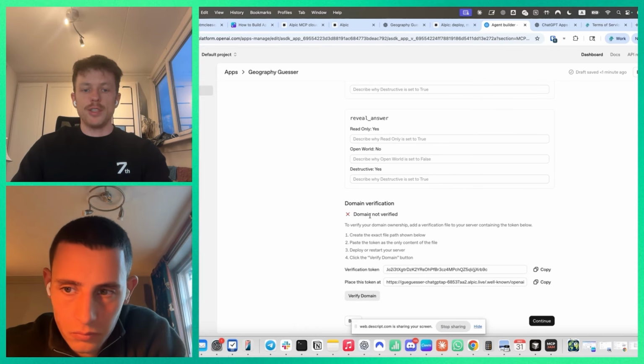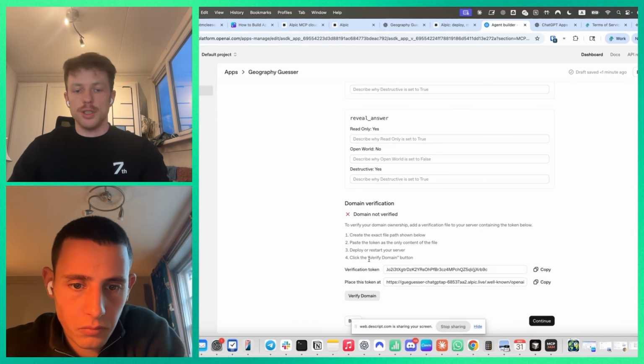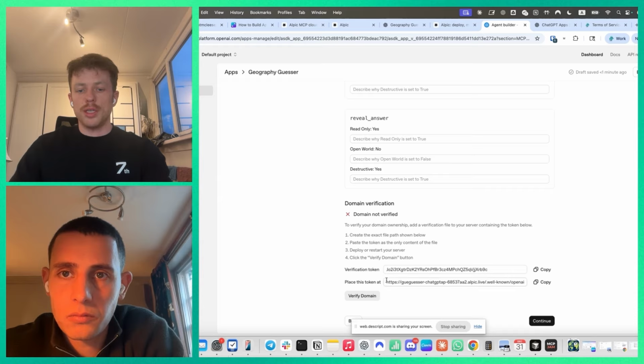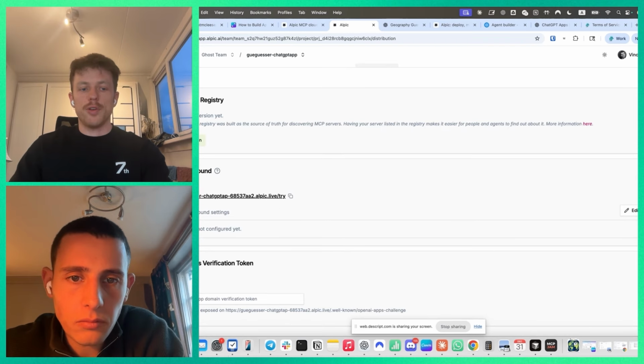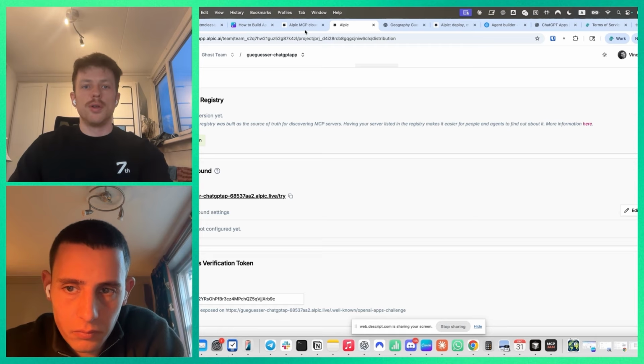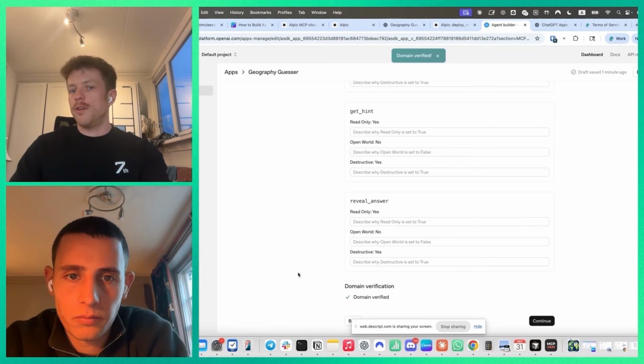Domain is not verified, so we're going to do some sort of domain verification. It gives you a token and tells you where to place this token. But one nice thing that Alpic does is it has an OpenAI Apps verification token. You can just paste that in, save, and that takes care of it for you. So we can go ahead and verify this, and the domain is verified.